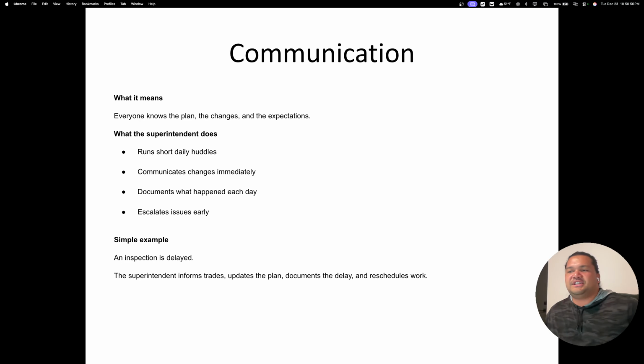Document what happened each day, and escalate issues early. You also want to communicate clearly. Make sure that if he needs to install it a certain way, you explain it so that he understands, whether it's your crew or your subcontractor. For example, if an inspection is delayed, the superintendent informs trades, updates the plan, documents the delay, and reschedules the work.